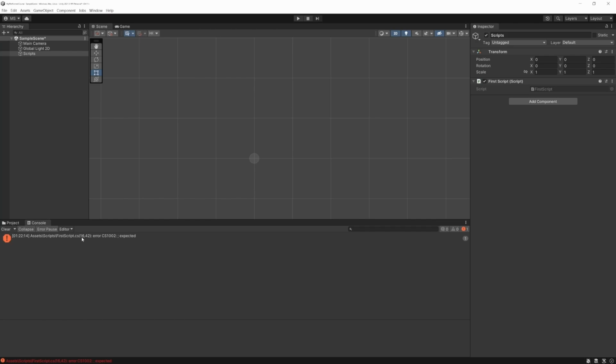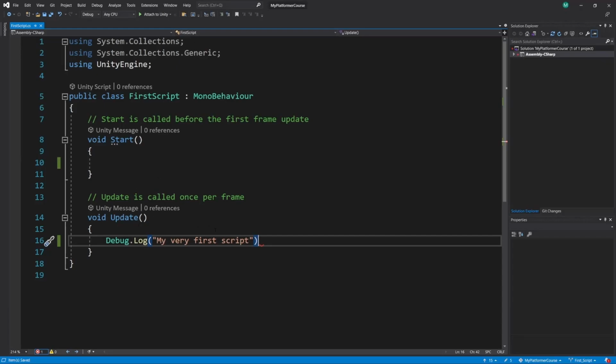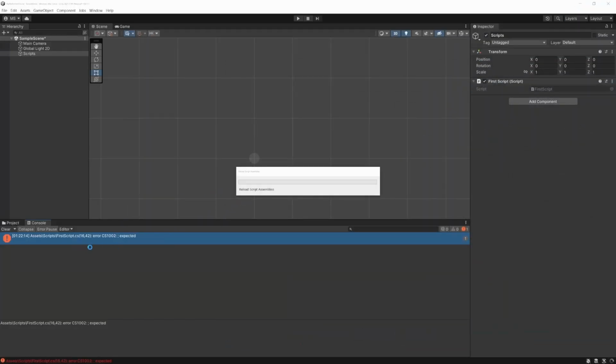And then in brackets, it's going to give you the line number it thinks it's on. So it thinks it's on 16. And then the characters, so 42 characters in. So it's not always the exact spot, but it's going to give you a general idea of where the problem is. Okay, now if I double click this, it's actually going to bring up Visual Studio and go right to where that issue is. So in this case, all I have to do is add a semicolon, save. And if we go back to Unity, it's going to clear in a second.